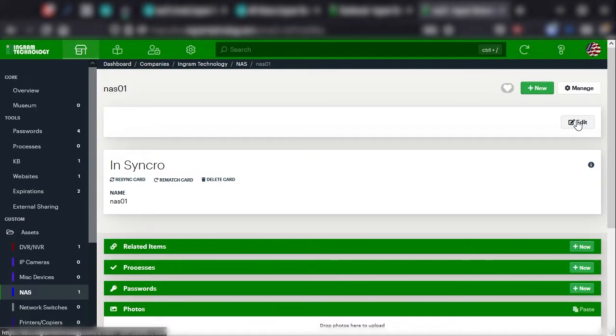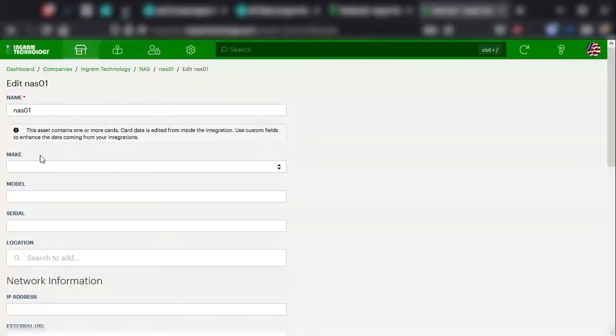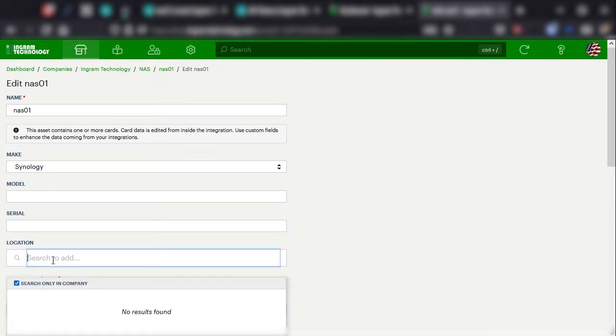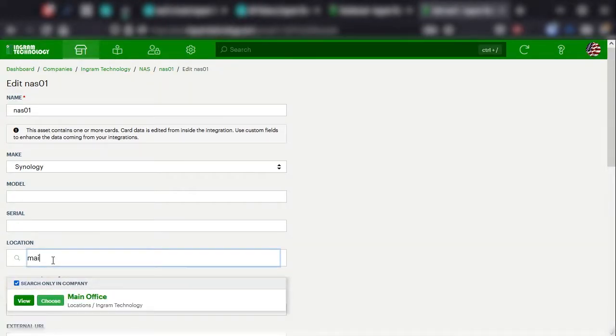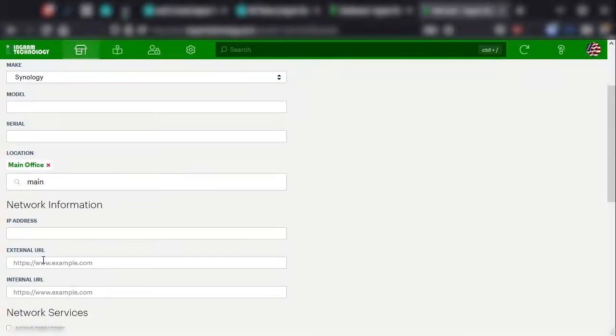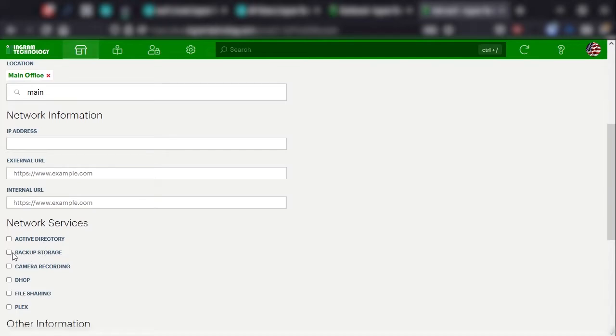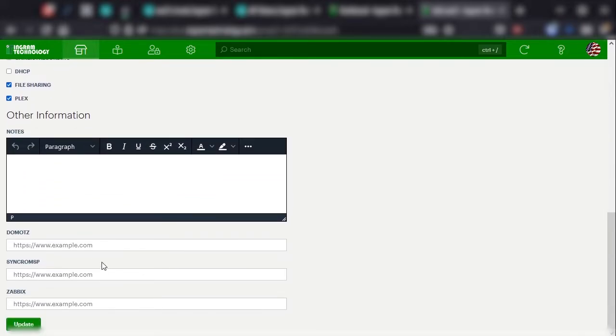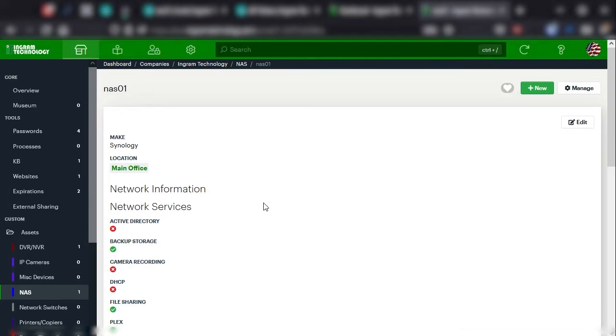So now we can go in here and edit it. We can put the model, and here's our location. We can put in our notes. I created these just playing around with different services, maybe something I can use.